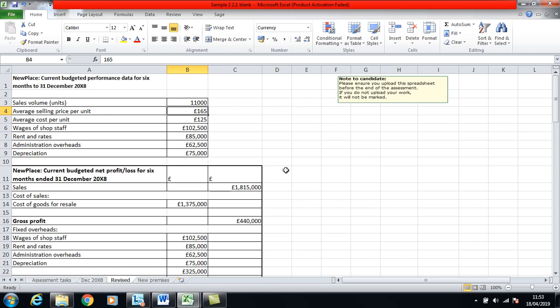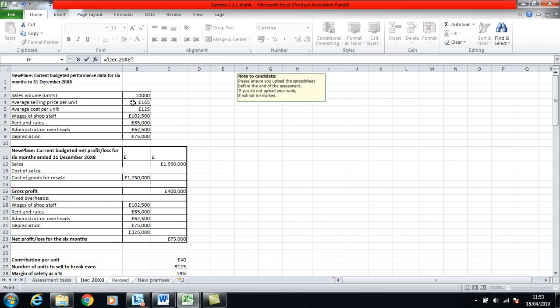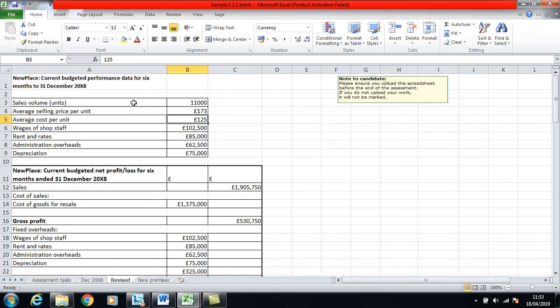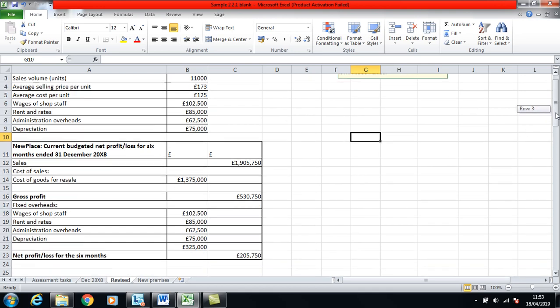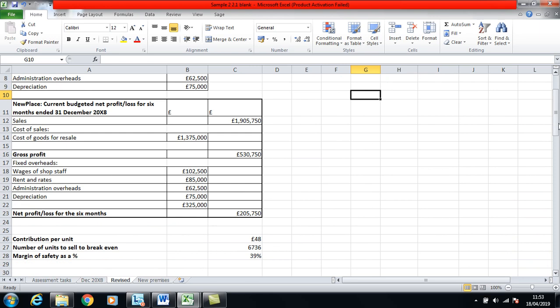And we've also got the average selling price is going to increase by 5%. So again, equals, and we'll go back to the December 2008 worksheet. So the average selling price, which is B4, times 1.05. And that gives us the average cost of 125. And then you'll notice, because we've linked it across, that it automatically changes your contribution, your margin of safety, and your margin of safety percentage, and so on and so forth.